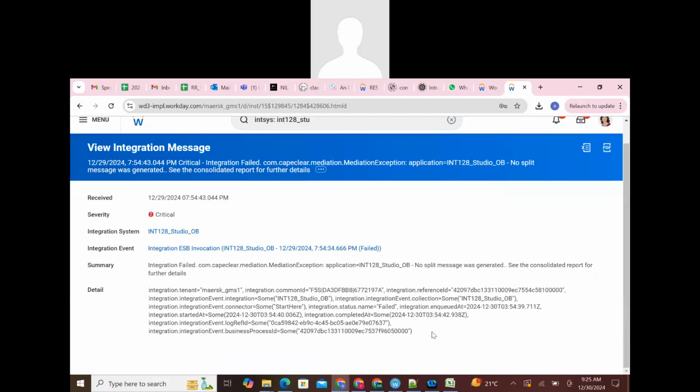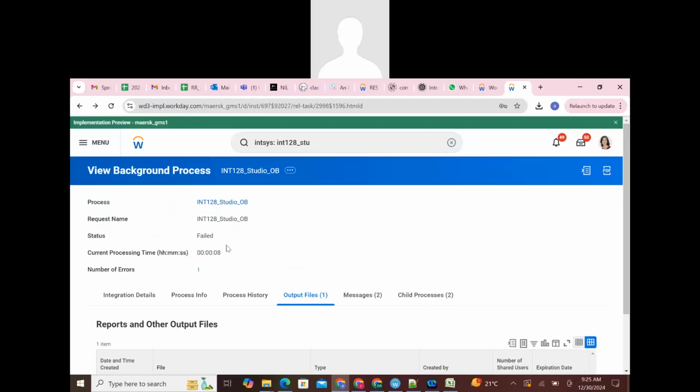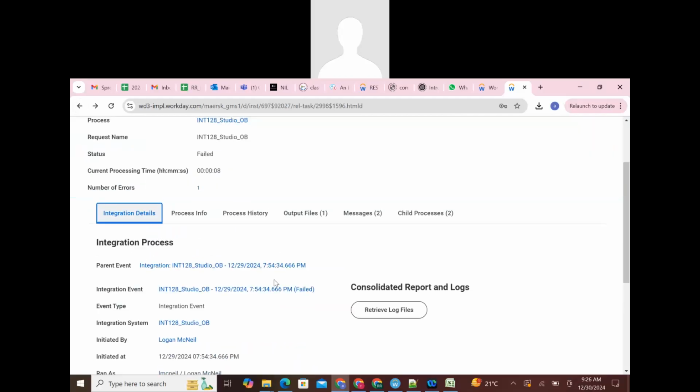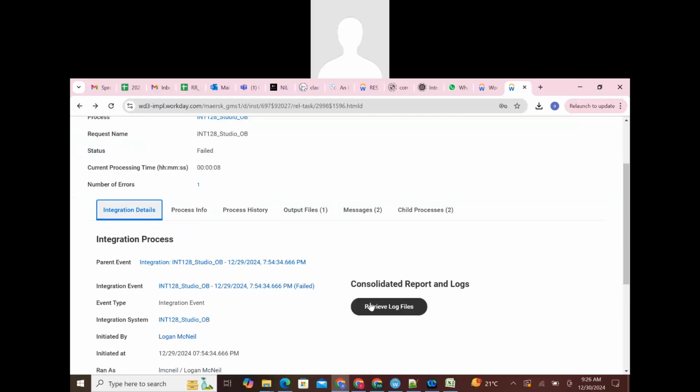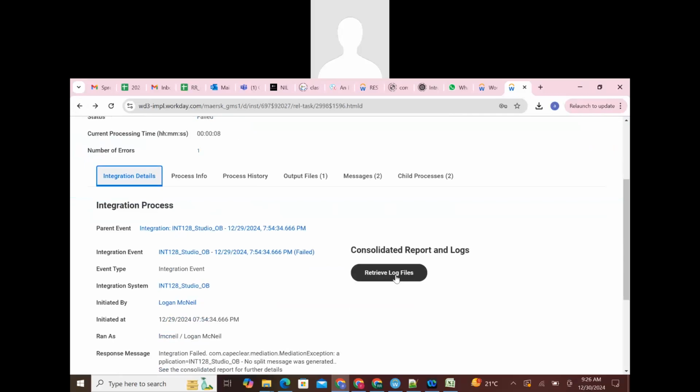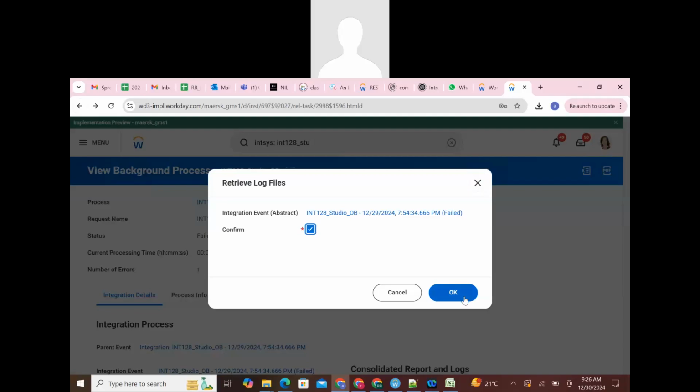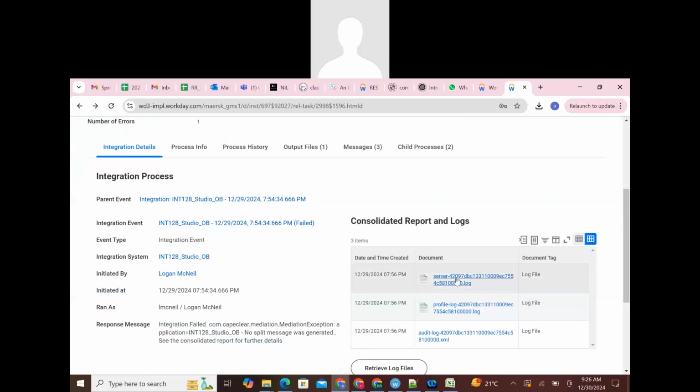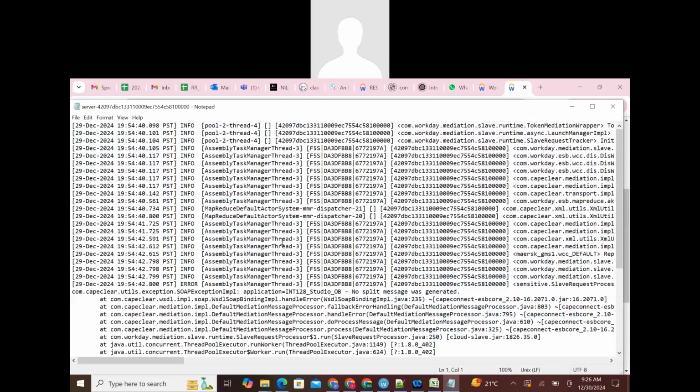Do we need to provide any log for that? Anything? So in the last file also we will get the same type of error messages, right? So if you want the log file, if you scroll down, we have a reply log file. Okay. So we just confirm and click OK. There is a server log file. Just download and open.